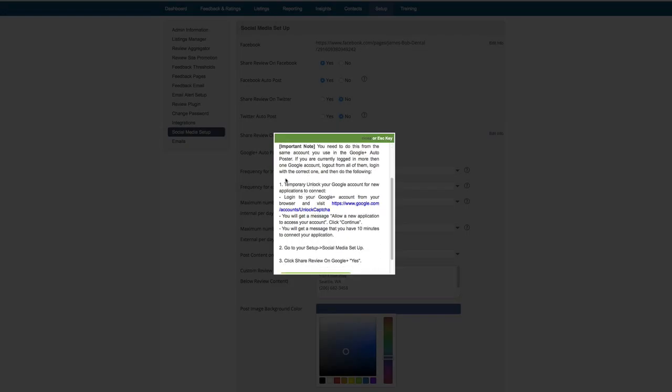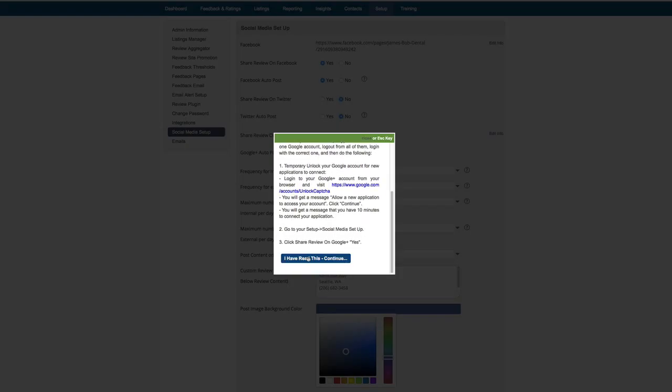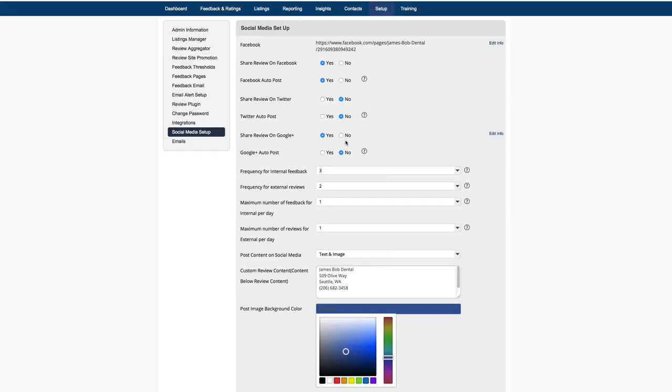You'll go through the steps. Make sure you walk through all of these steps, and then you click on I've read this to continue, and you are good to go. It will help connect your account. If you do receive an error or something, let our support staff know.